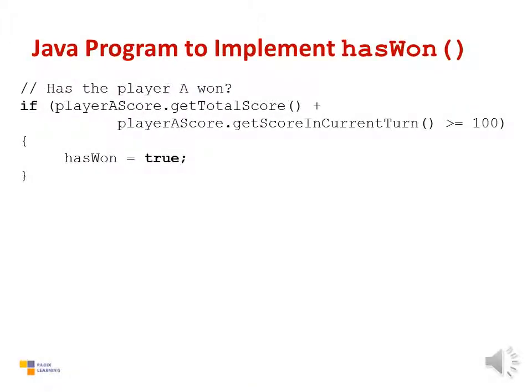Let's write the segment for checking if player A has won. If playerAScore.getTotalScore plus playerAScore.getScoreInCurrentTurn greater than or equal to 100 is true, we set the local variable has1 to true. Otherwise, we need to do nothing. Similarly, we need to have the part to check if player B has won. The Java program segment would be similar.